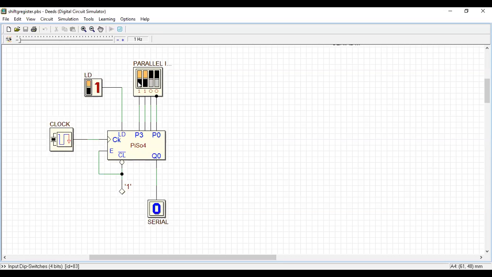I'll give a different input. I have stopped the animation. Now LD is 0. I'll make LD 1. So this is my input: 1, 1, 0, 0. I'll apply the first clock. So the first clock is applied, and all the data are loaded into the shift register. Then I'll turn this off so that now it will shift.